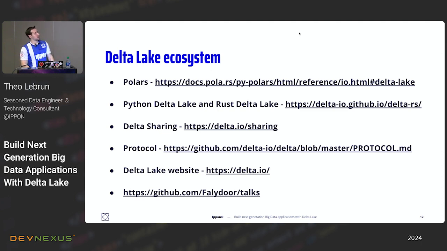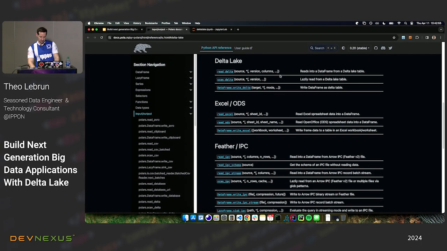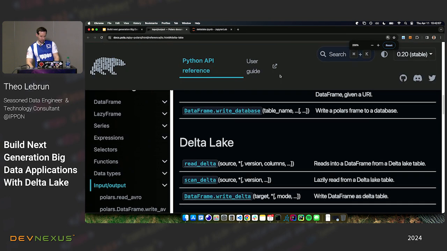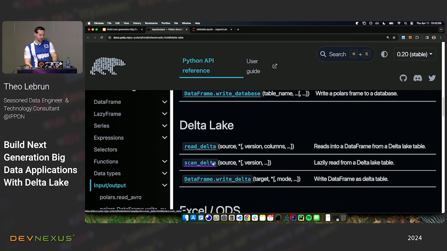The first thing I want to talk about is Polars. If you want to read data, there's a link that explains all the things you can do. Actually, let's take a look, that'll be easier. Let me zoom in. So you can see here you have read data, scan delta, and with Polars now you can even write to a Delta table if you want.